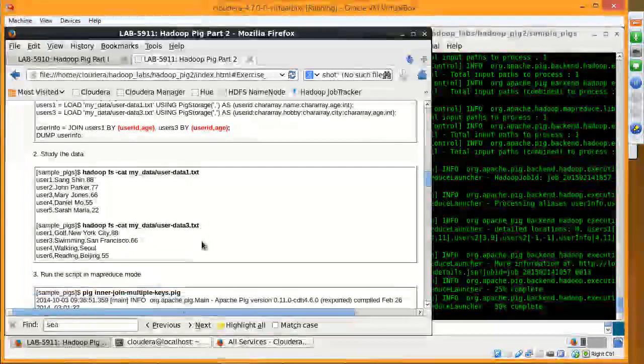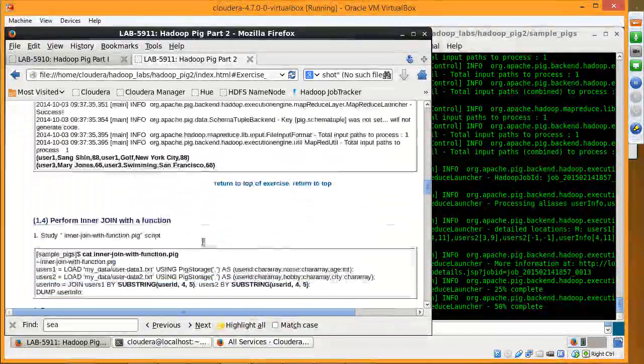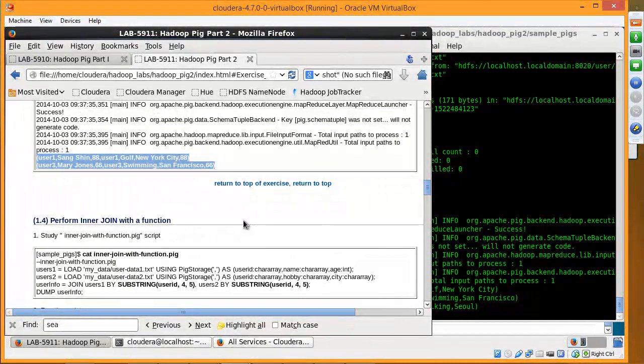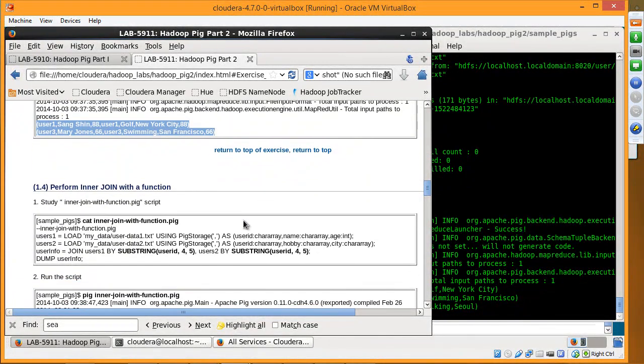Okay, so the result is going to be something like this, as we have seen in the slide. And 1.4 is now we can perform inner join with a function. So if you take a look at this, we are going to actually use user ID. We're going to use user ID's characters 4th and 5th.